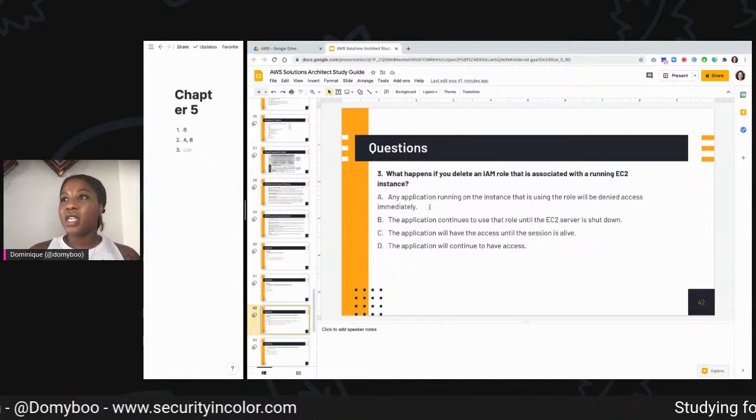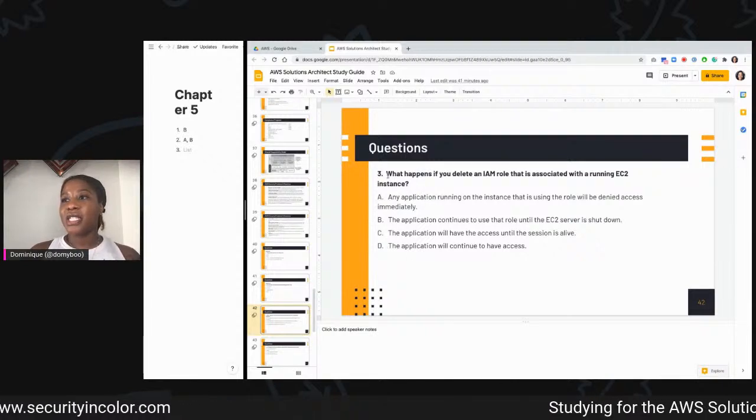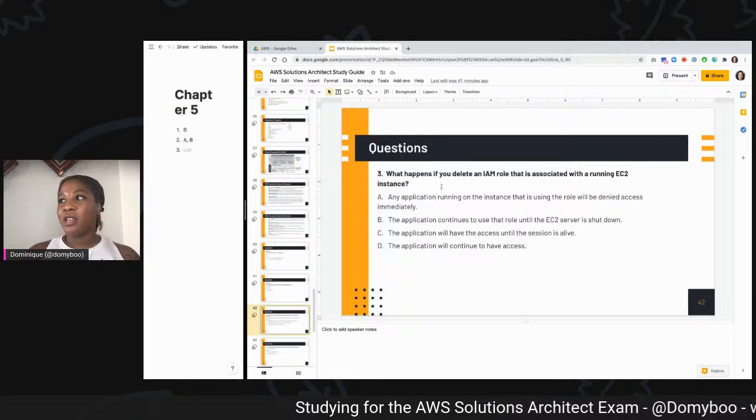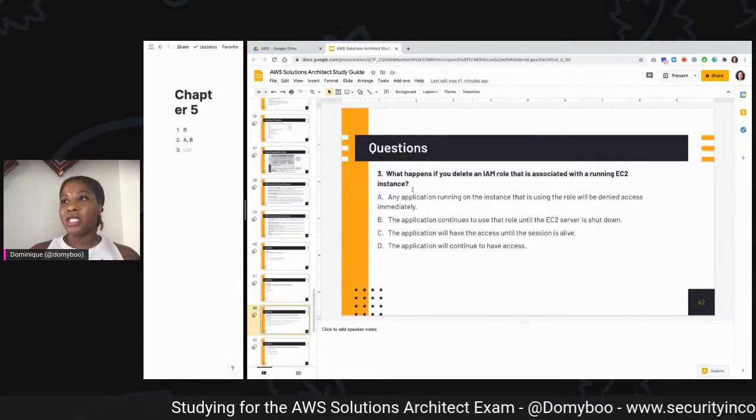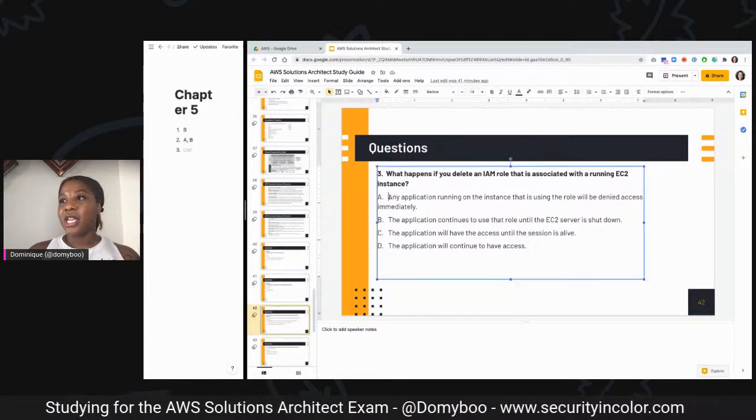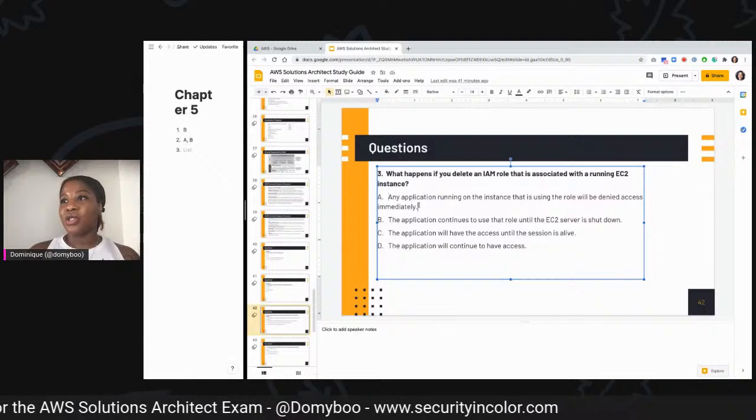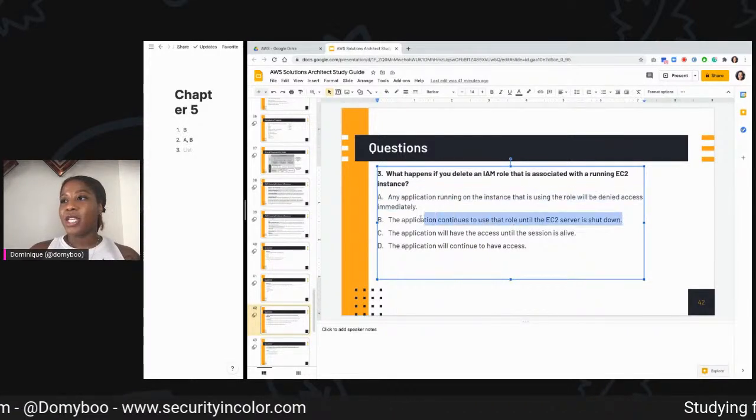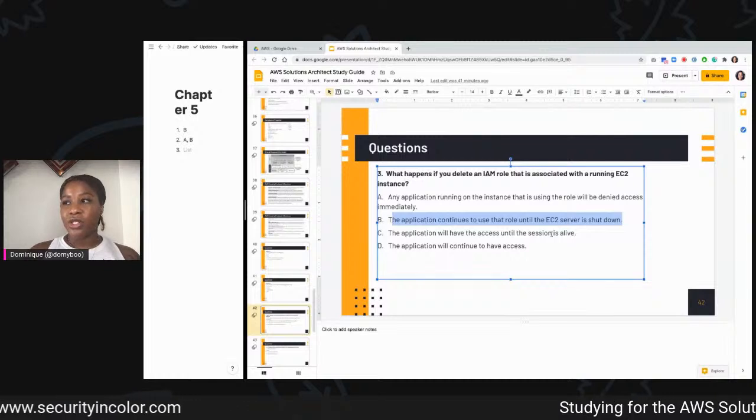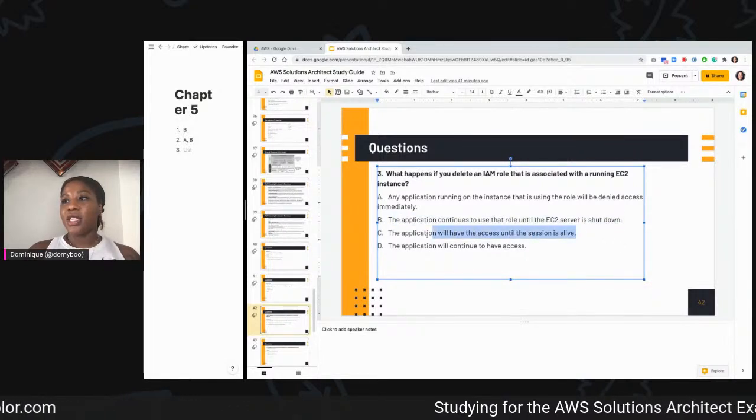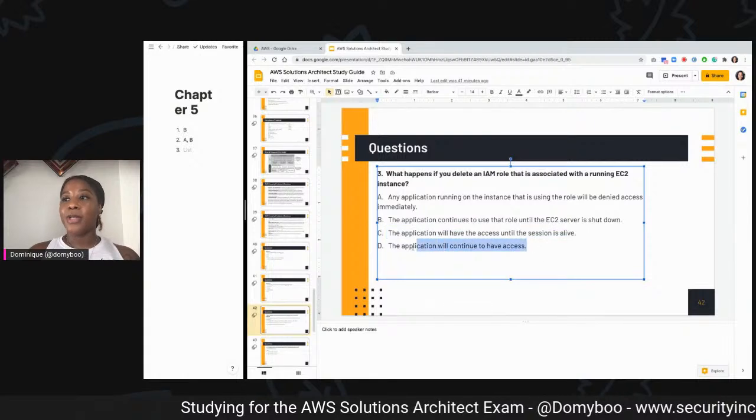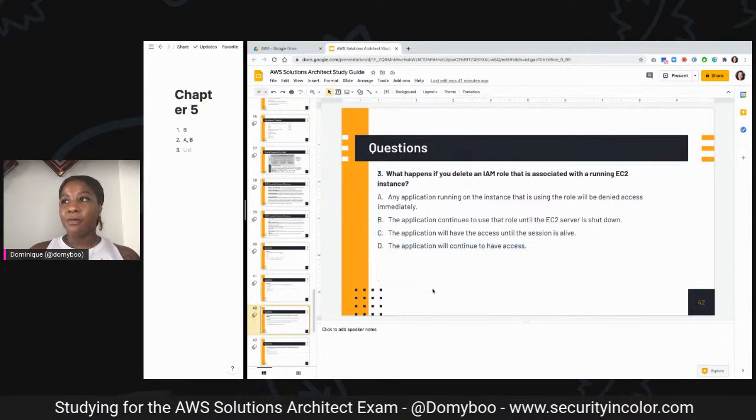Question 3. What happens if you delete an IAM role that is associated with a running EC2 instance? Will any application running on the instance that uses the role be denied access immediately? Will the application continue to use that role until it's shut down? The application will have access until the session is alive, or the application will continue to have access.